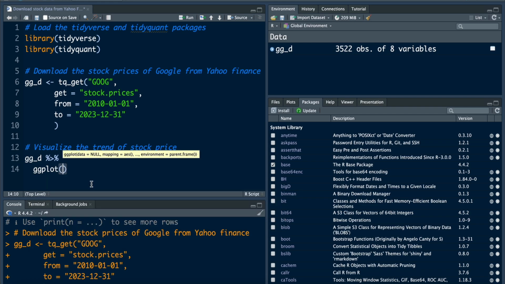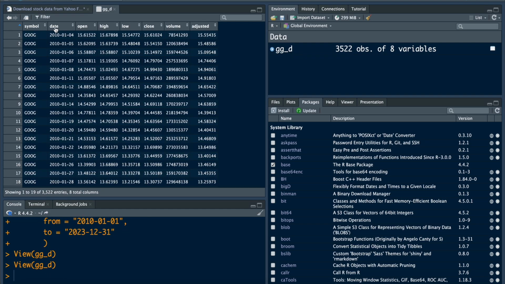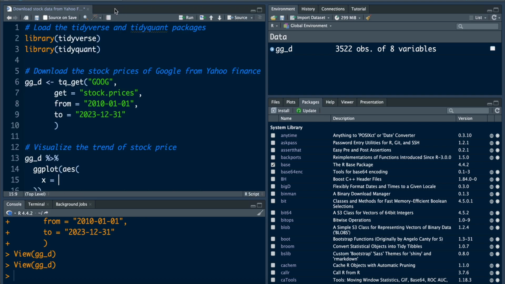Then it will have arguments like aes. So under aesthetics, we will use at least two arguments, x and y. What will be in the x-axis and what will be in the y-axis. So the x-axis, we will have to use the date because we want to see it over time, and we have to be careful about the exact spelling of the date column and the capitalization. Okay, so it is all small.